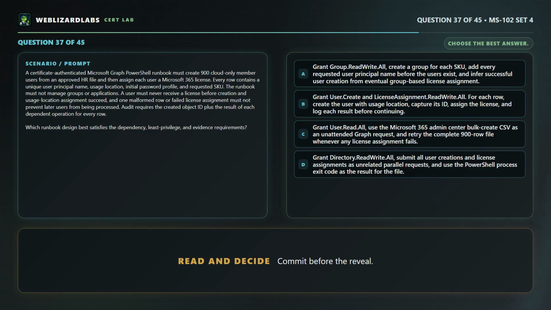and one malformed row or failed license assignment must not prevent later users from being processed. Audit requires the created object ID plus the result of each dependent operation for every row. Which runbook design best satisfies the dependency, least privilege, and evidence requirements? Option A. Grant group readWrite.all. Create a group for each SKU. Add every requested user principal name before the users exist, and infer successful user creation from eventual group-based license assignment.